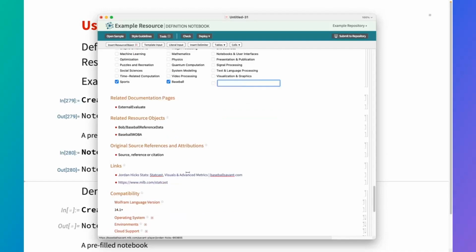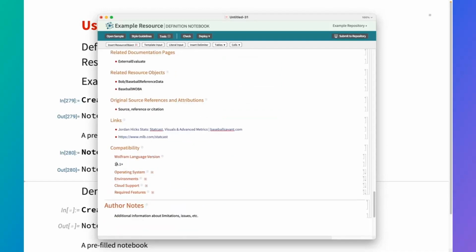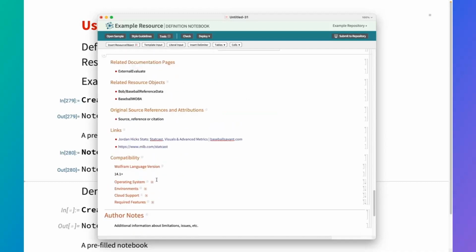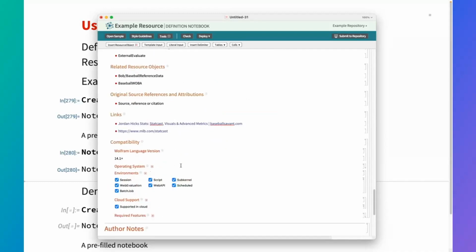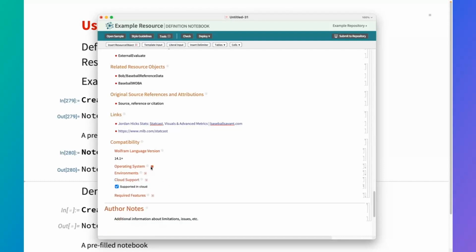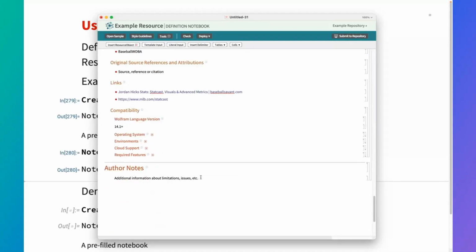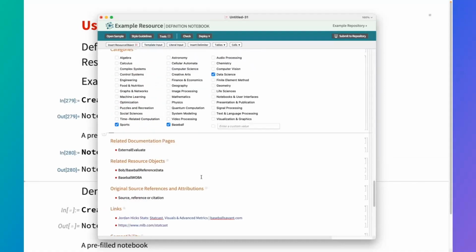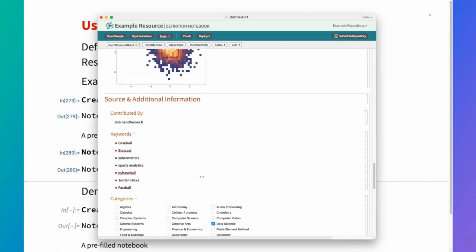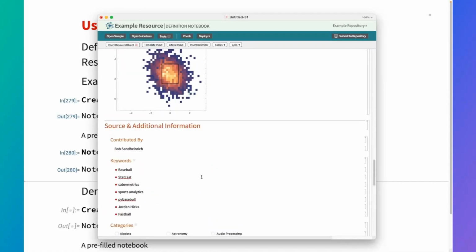I can add links if this only works in specific Wolfram Language versions, or if it doesn't work in the cloud, or if it doesn't work in a task kernel. You can mark all that stuff, and then the example will warn people if they try to use it via the resource object in an environment where it doesn't work.